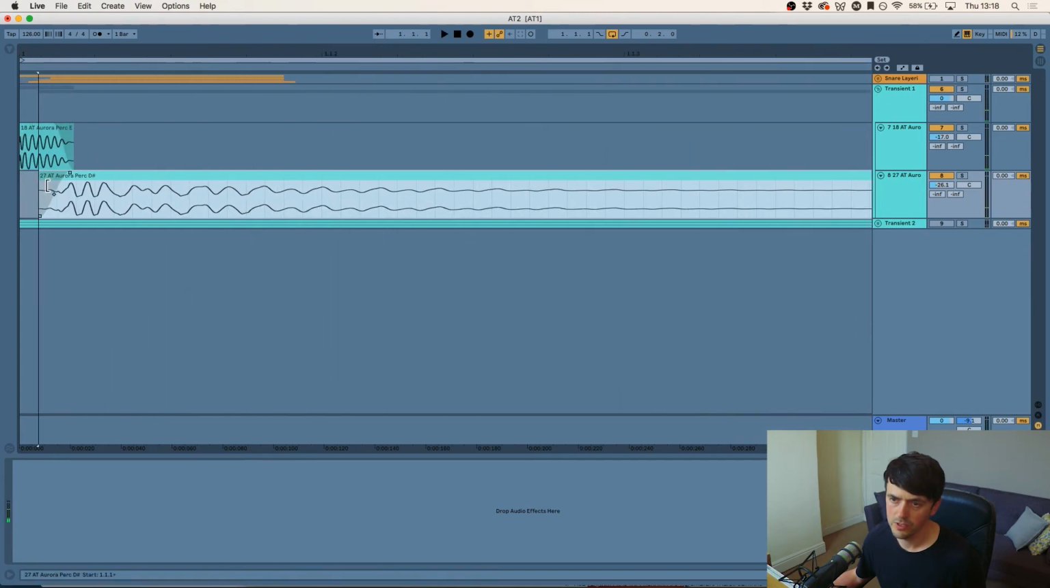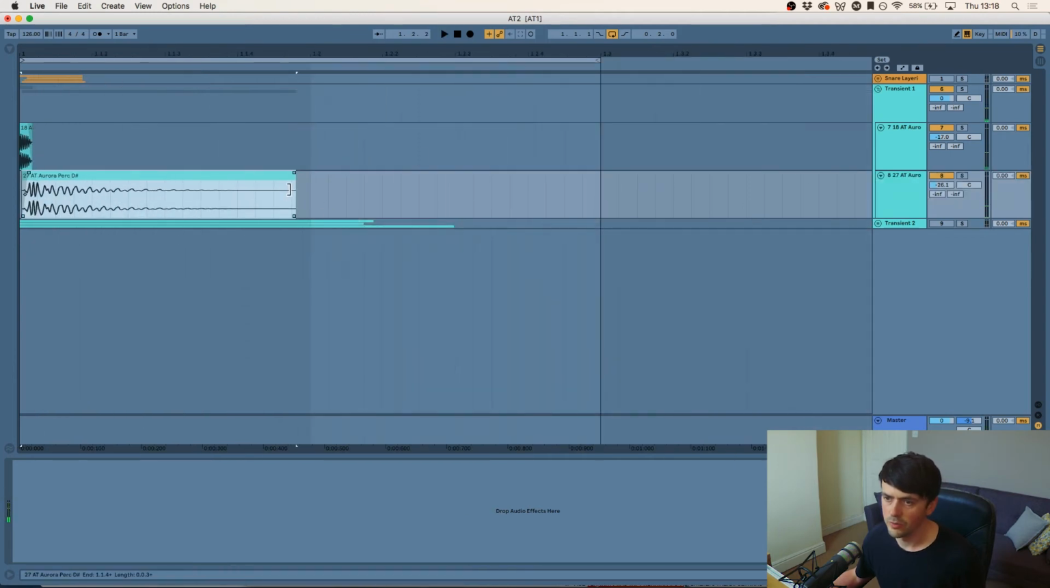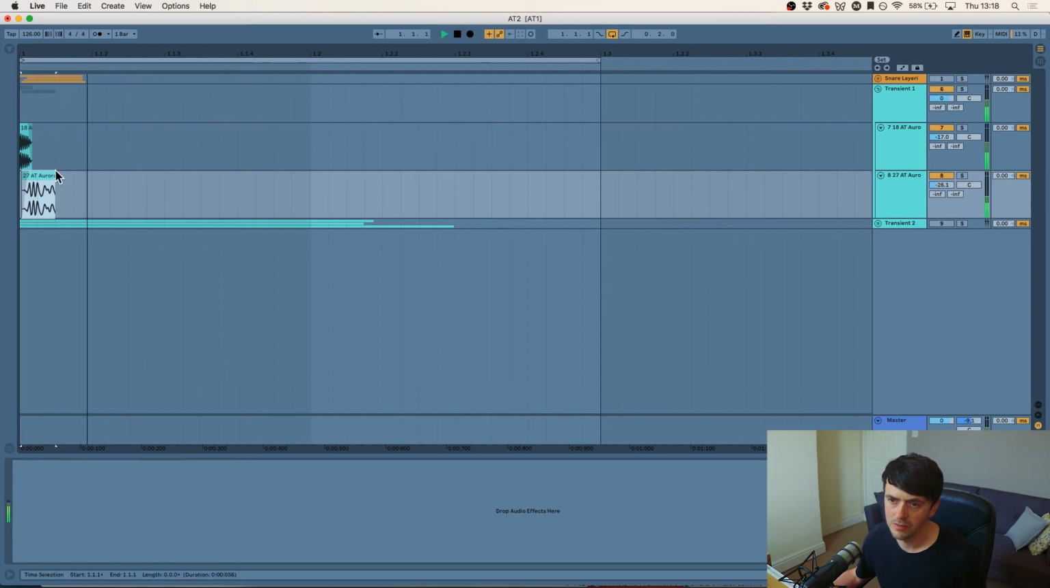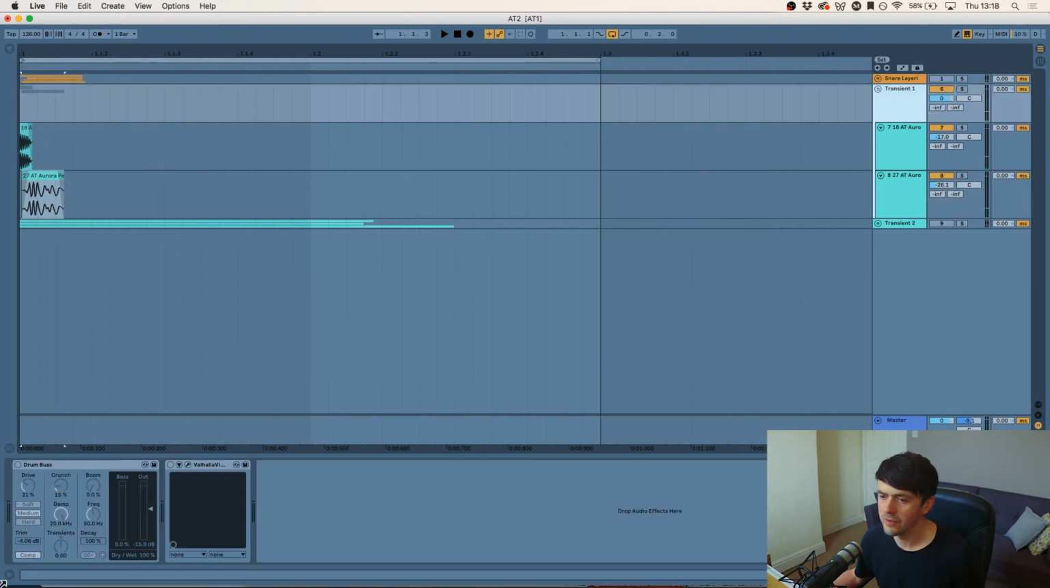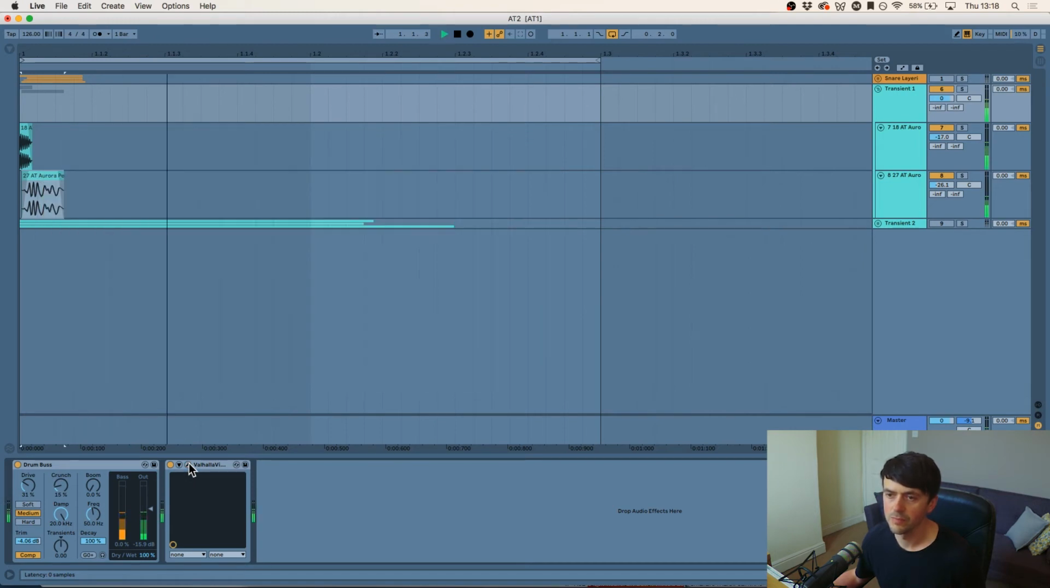Maybe I'll just move this up, just try this. Maybe want to make it a little bit shorter sounding as well. Yeah, that sounds quite good. And then if you go into the bus again, we're just going to put on the drum bus and the reverb to gel them together.